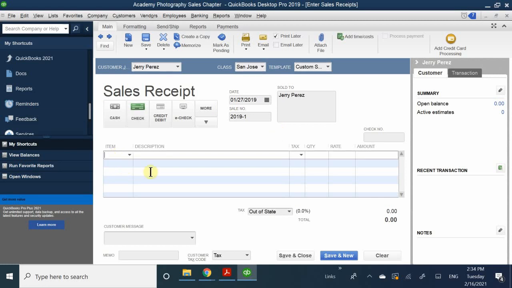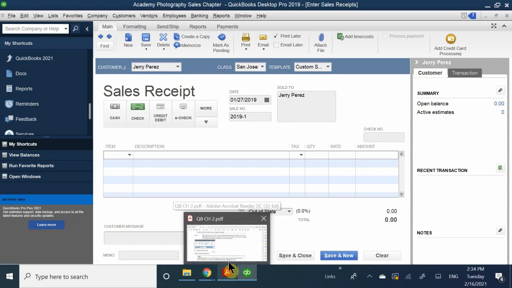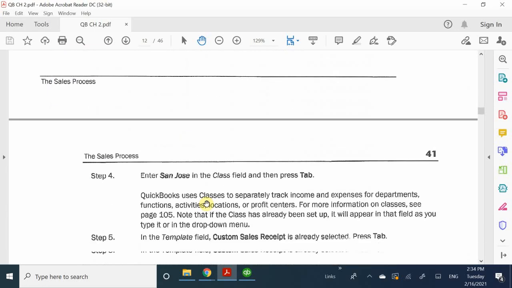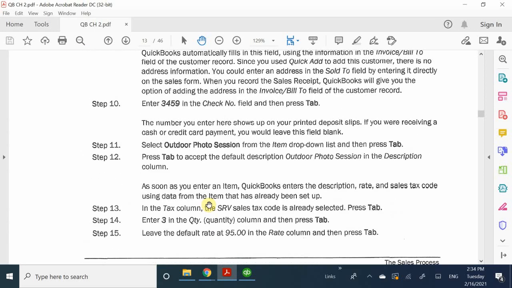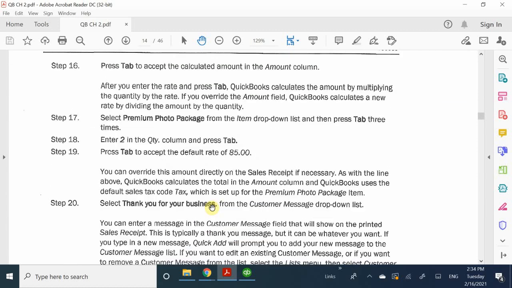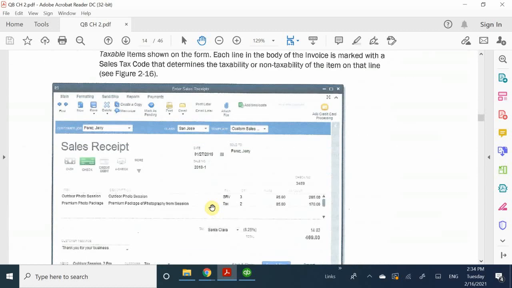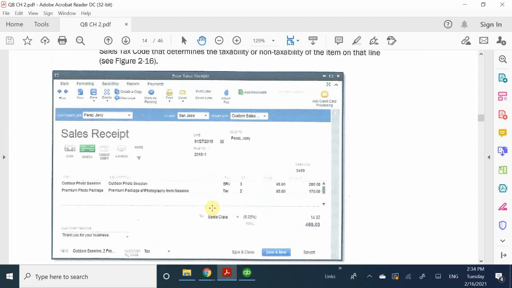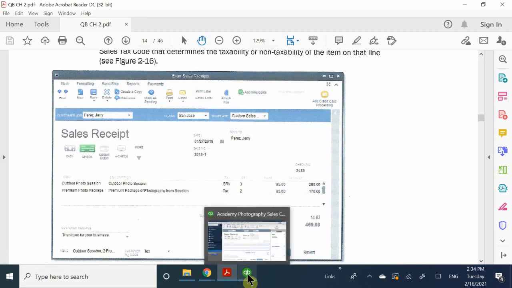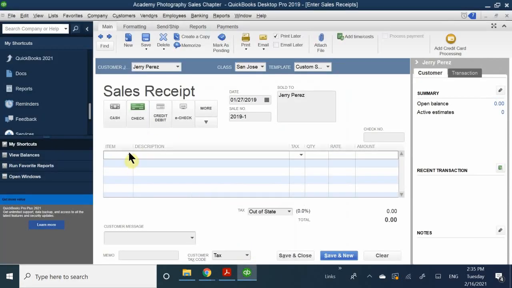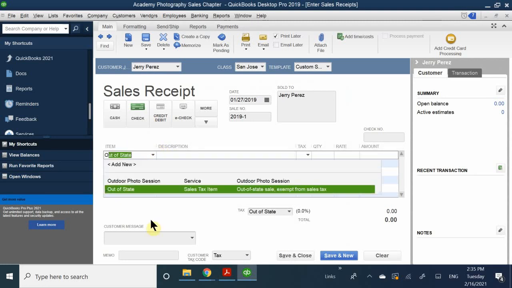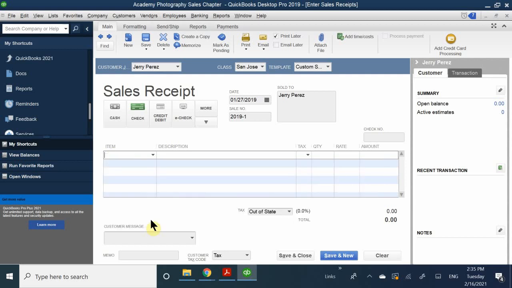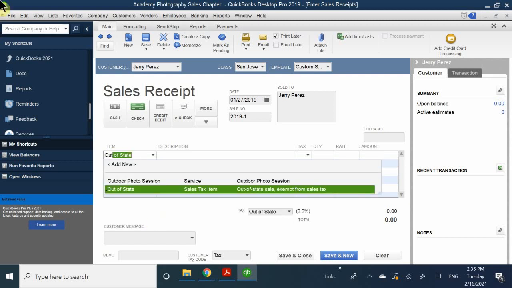So first thing is, what did he buy from us? Looks like outdoor photo sessions. He bought outdoor photo sessions from us. What else did he buy? Premium package of photography session. Perfect. So again, if you remember from chapter 7, these are the items that we can say he can purchase from us.